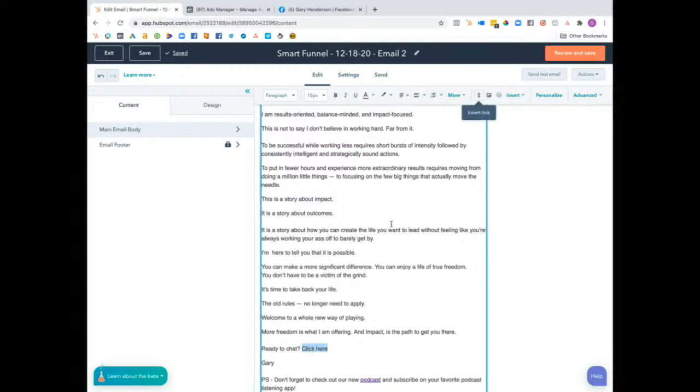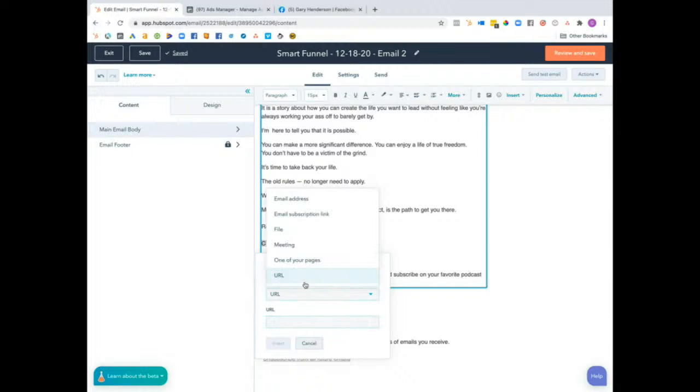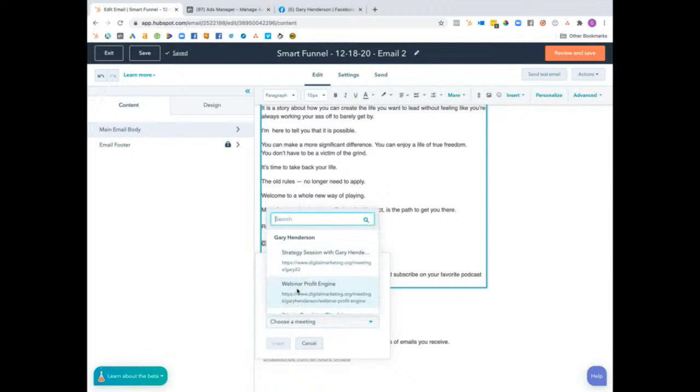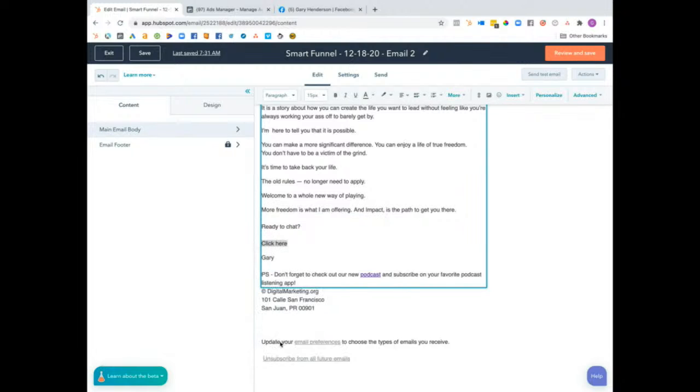So very simple, very easy, very straightforward, very long email. It's going to interrupt our pattern just a little bit. What I'm going to do is put in a link to a meeting. It's going to be to an impact and income chat with me or with one of my team members. So what that looks like here, I'll show you this link.